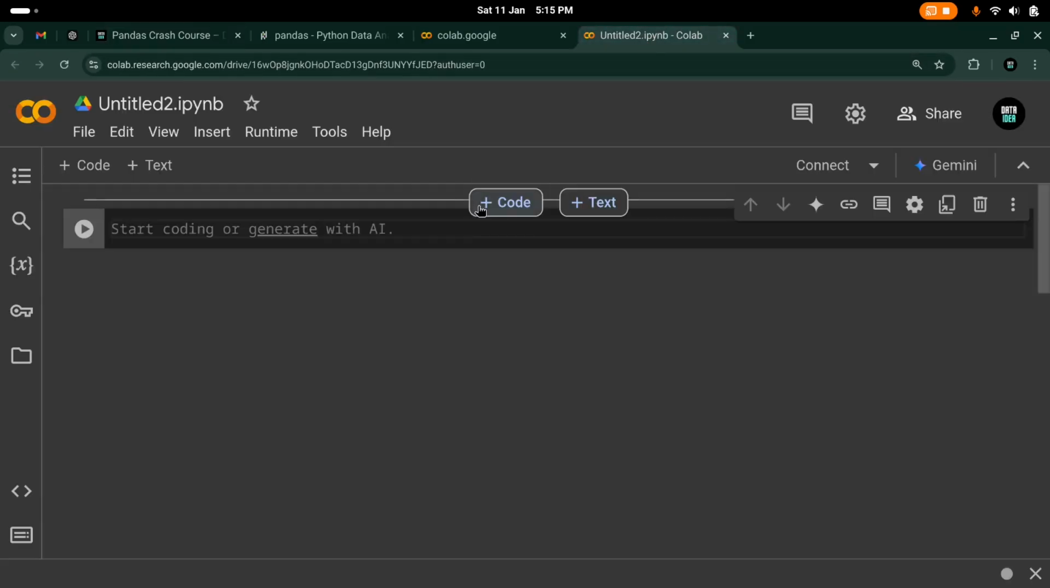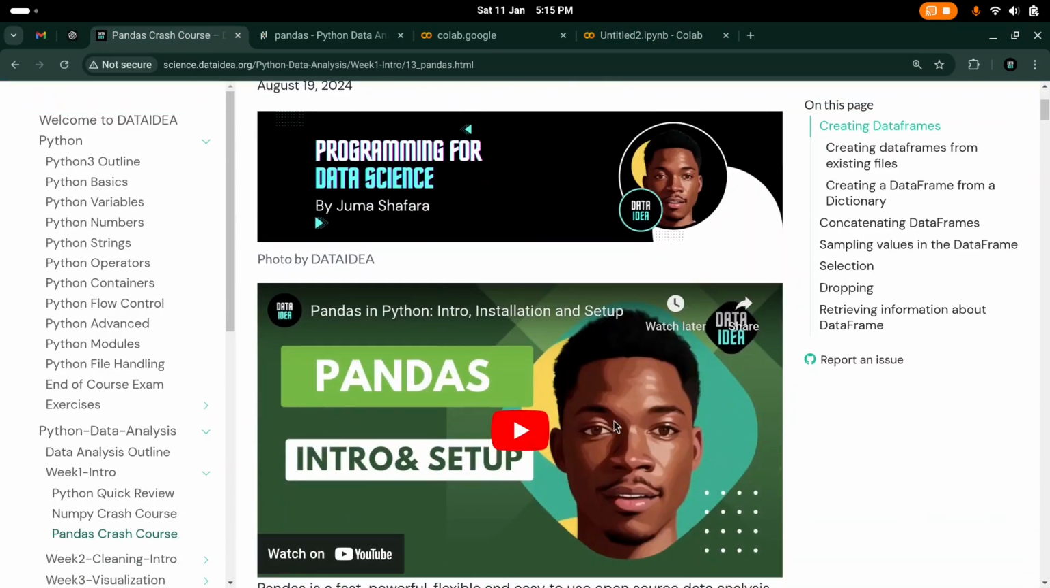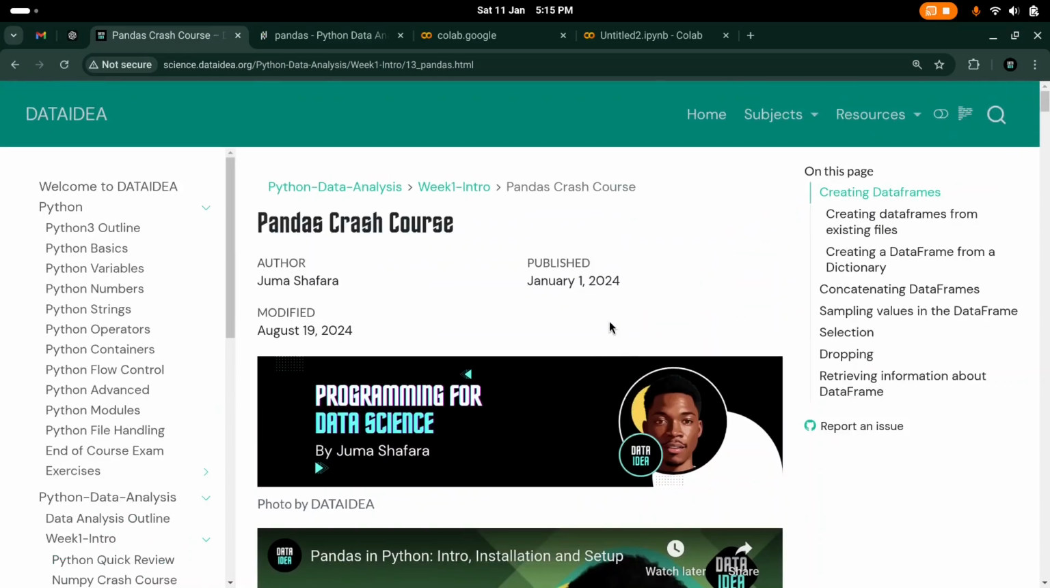And we are using Google Colab, but if you want to install Python and Pandas on your computer and use them locally, there is also a video under the Pandas crash course section. There is a video that guides you through that. You can install Python, create virtual environments, install Pandas. Okay, you can just dash over there and install if you want. But you don't have to, to follow along.